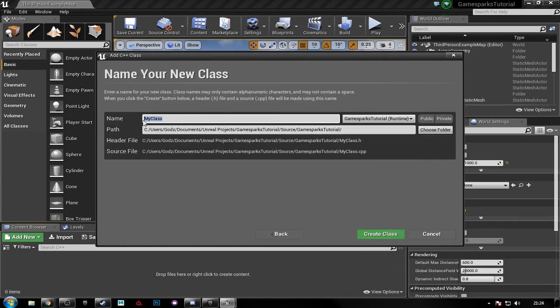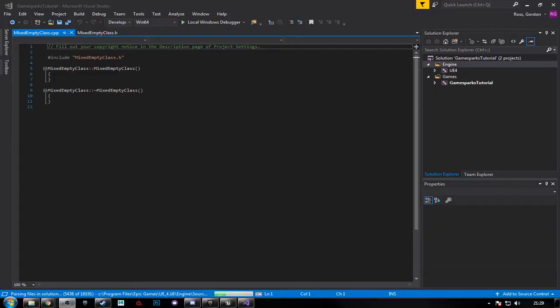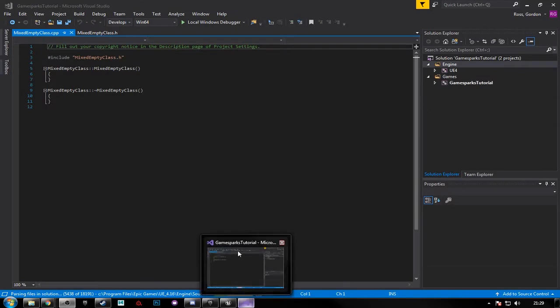And we'll just name this class mixed empty class. Okay. Now before you hit create class here, if you click private, then hit create class, this will create a private C++ class for us. Okay, so now that we have created this C++ class, it will open up in Visual Studio. Now if you just allow all the parsing and initializing the project to happen, and when it's done, I will be back in just a second.